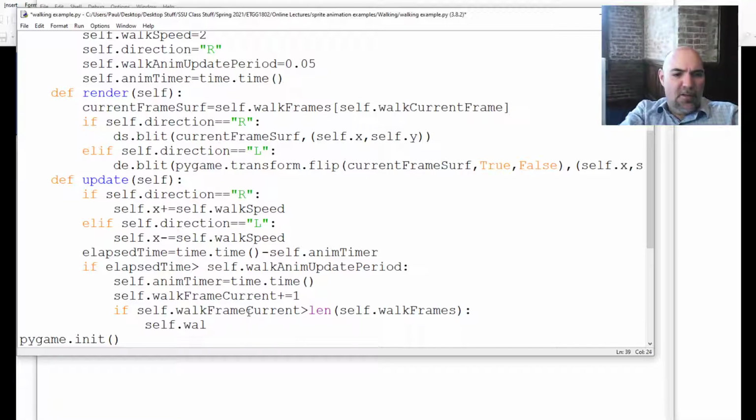So self.walk frame current, set it back to zero. So in other words, it'll wrap around again. As it gets to the end, it'll wrap back around, goes up to the top, wraps back around. And that will keep happening over and over again every time through that loop. Okay, so we've got that set up.